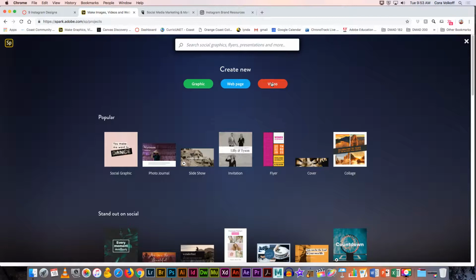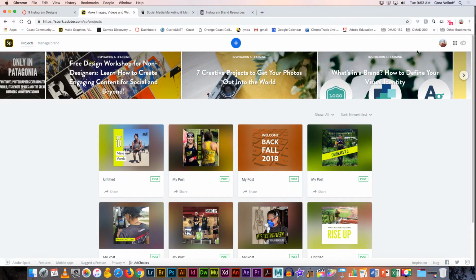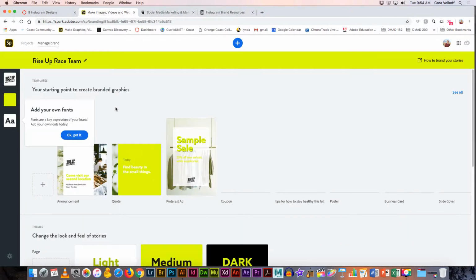If you are downloading this to your phone, these are 3 different apps. It's called Spark Post, Spark Page, and Spark Video. So it just depends on the platform that you're using. I do both. I have the posts on my phone, and I have, obviously, this online. If you have a Creative Cloud account, you have the premium version, and you can load brands up on here. So this is something that I just use.